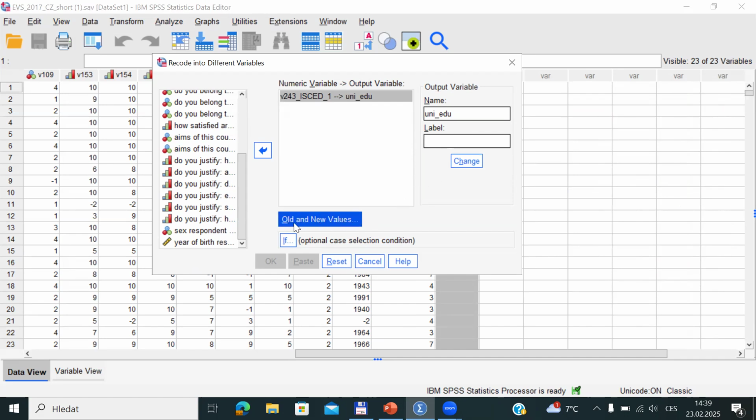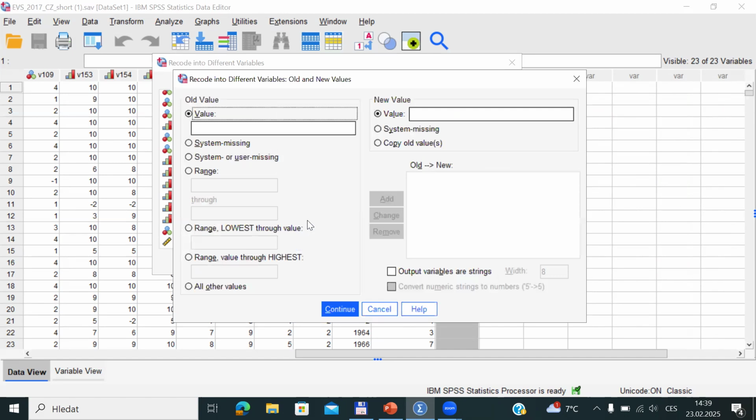And you need to visit the second option, which is called Old and New Values. So for us, it's necessary not to take original values and redefine them as new values, but we need to take a range. So the first range will be from 0 up to 5, so it means those with no university education. And the new value, as I proposed, would be 0.